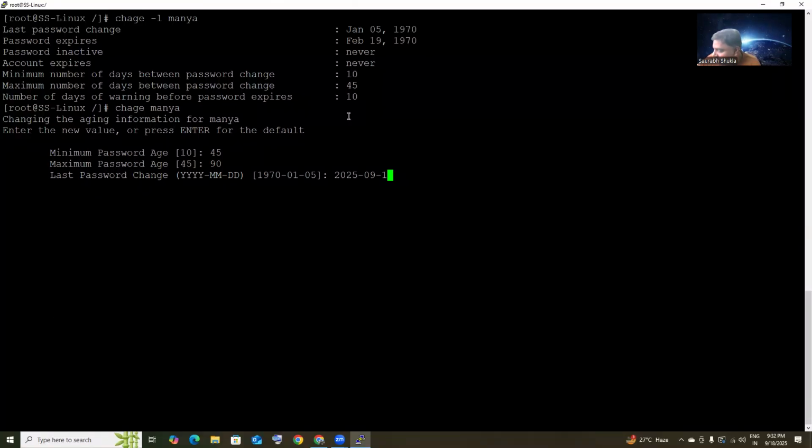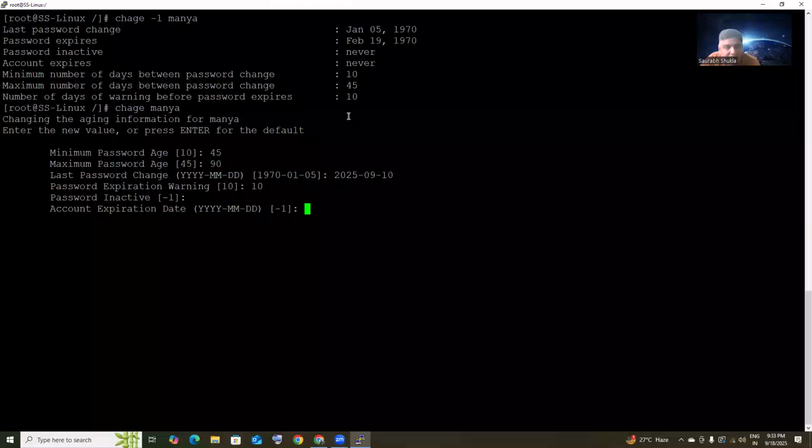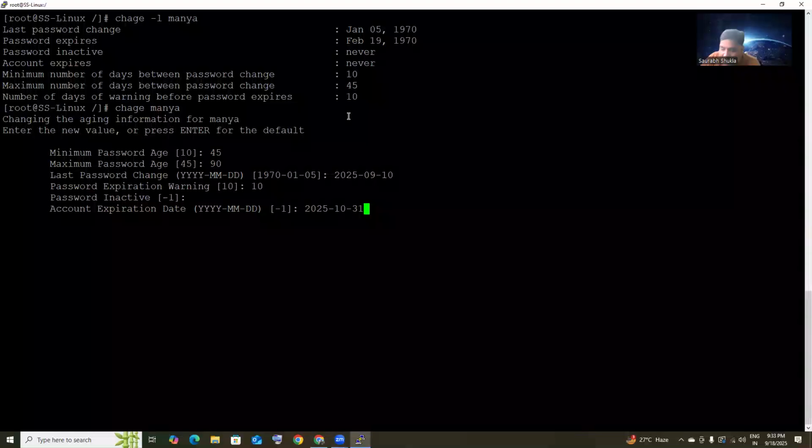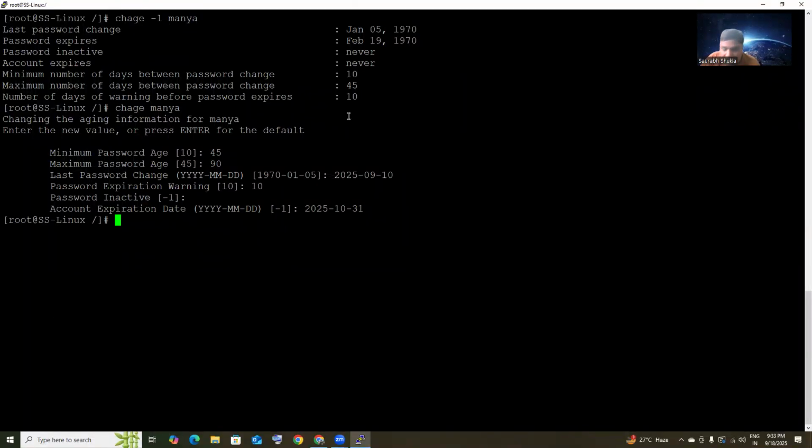What is the date today? Date is 10. Okay. And password expiration warning 10 days. Okay. Password inactive, never. Account expiration date, I will give, let's say 2025-10-31, account expiration date, and enter.